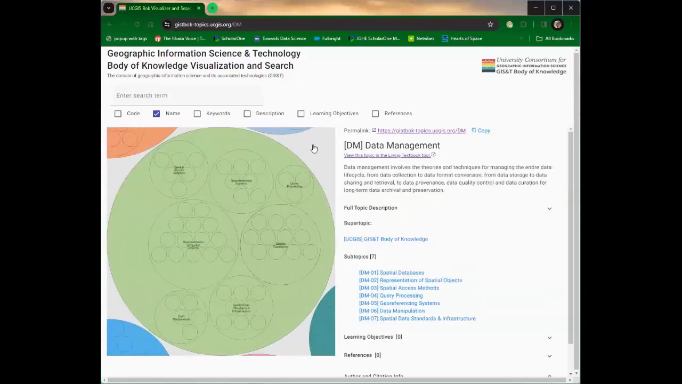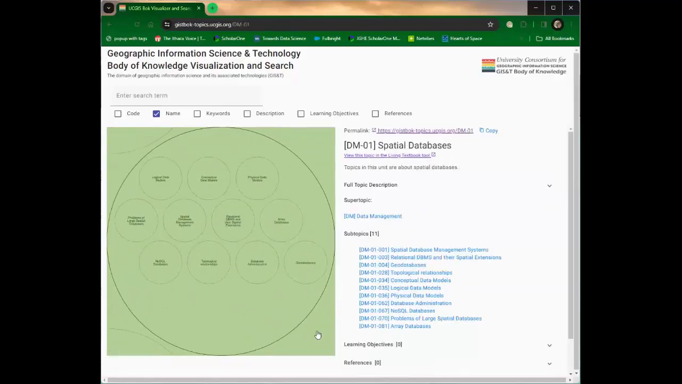What we see here is that the data management set now has 7 different subtopics, or units as we call them, indicated from DM01 spatial databases to DM07 spatial data standards and infrastructure. Each one of those is indicated over here. Let's go ahead and click on spatial databases in this case. And now we see the individual topics that are part of the DM01 unit of spatial databases.